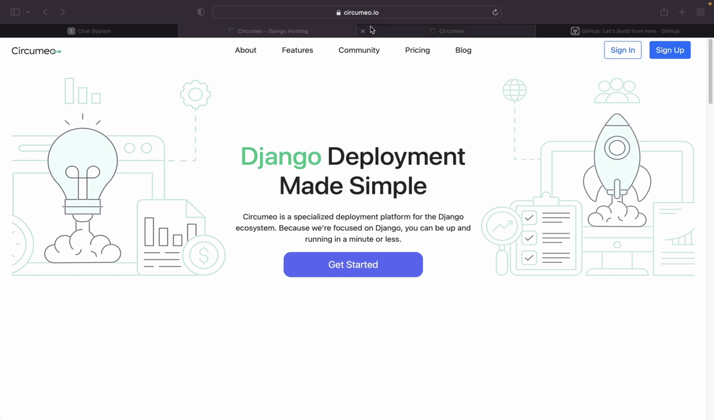So what you need to do is to go to circumeo.io. There'll be a link in the description below. So you just need to sign up, and when you sign up and sign in with your account, you're going to be taken to a dashboard.